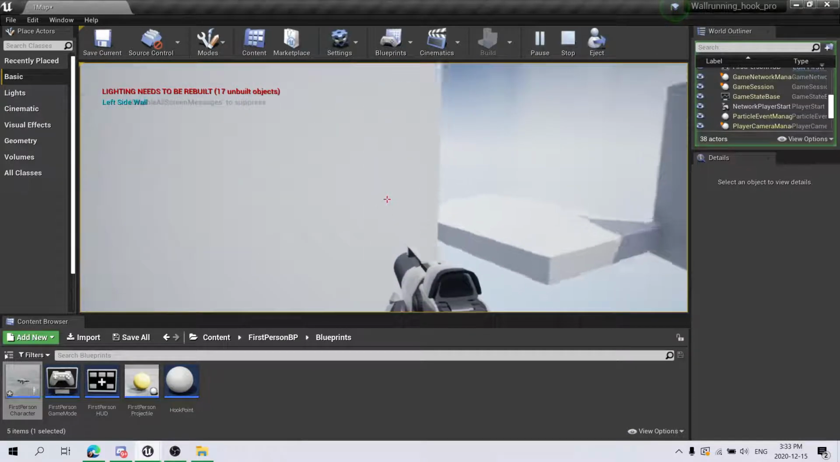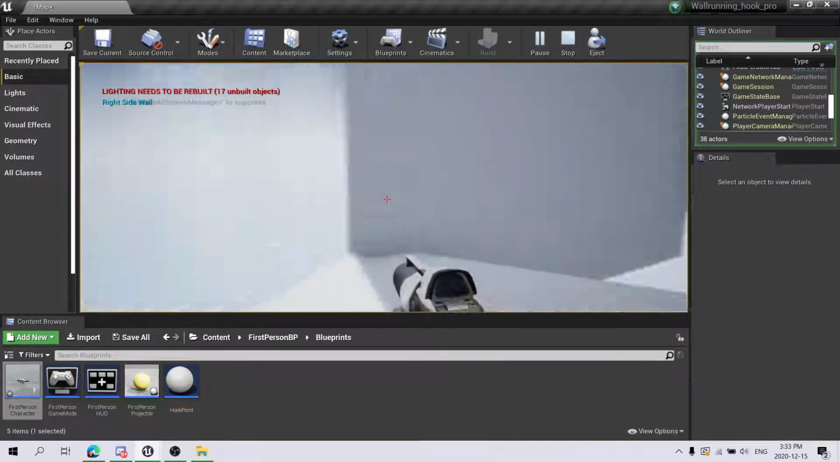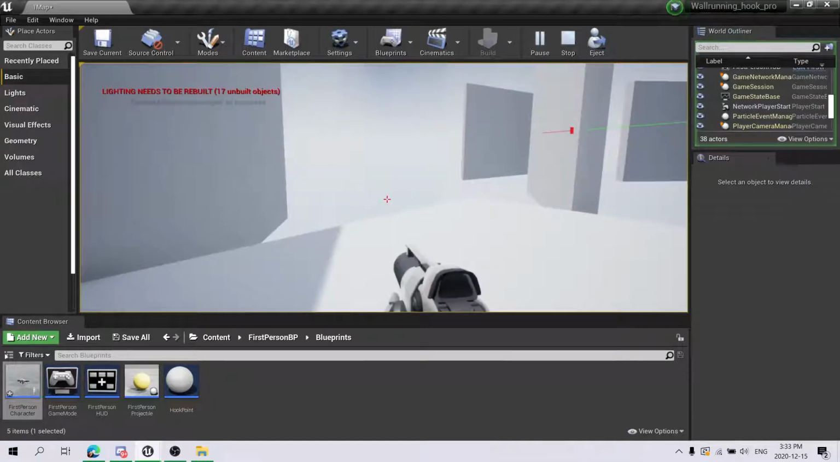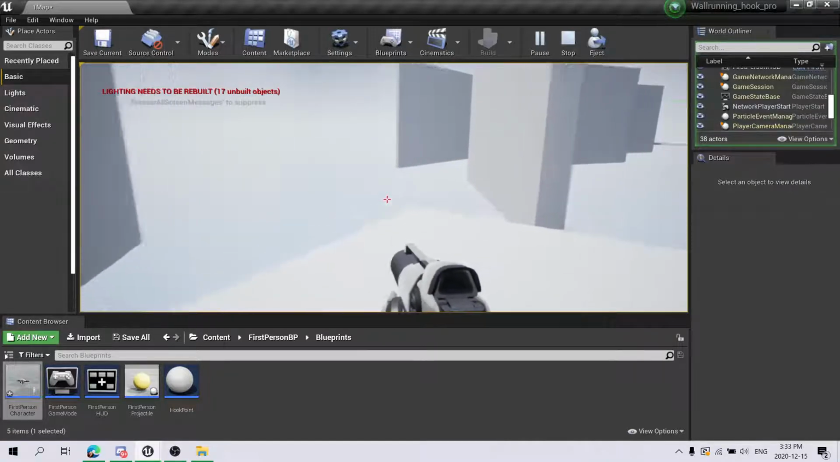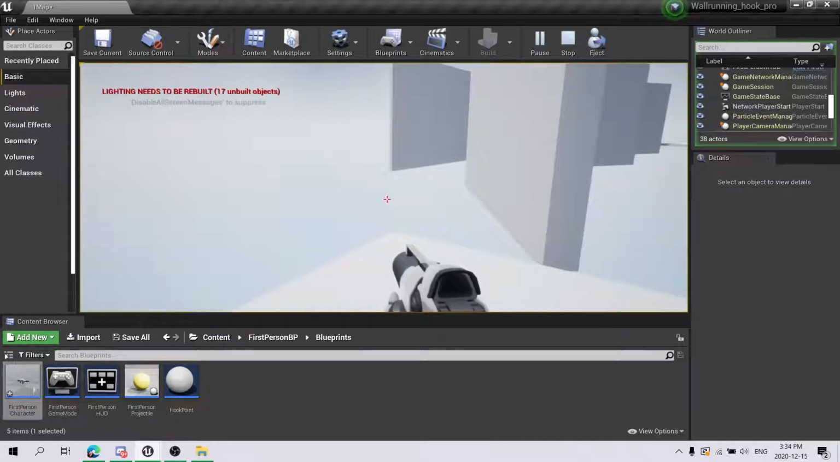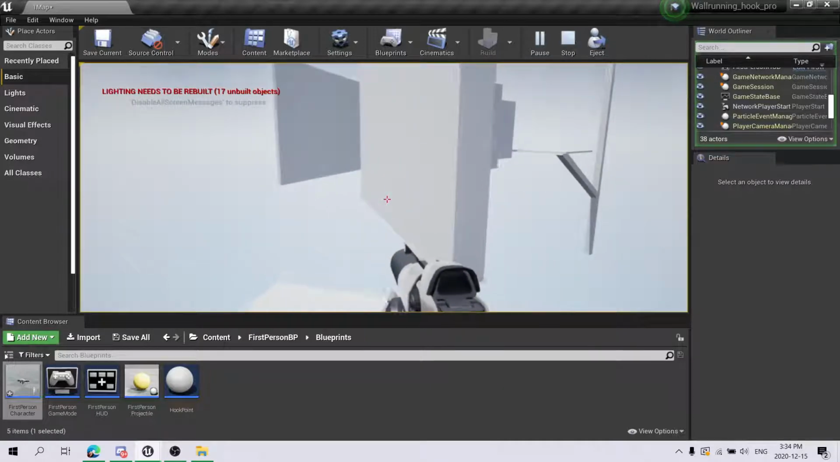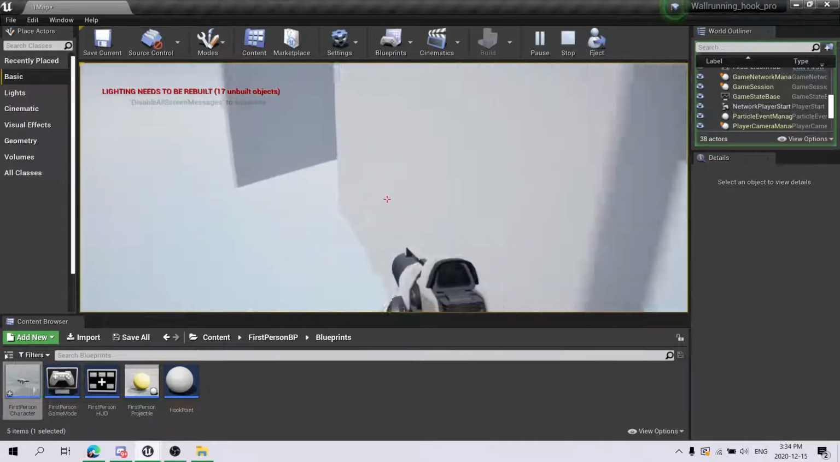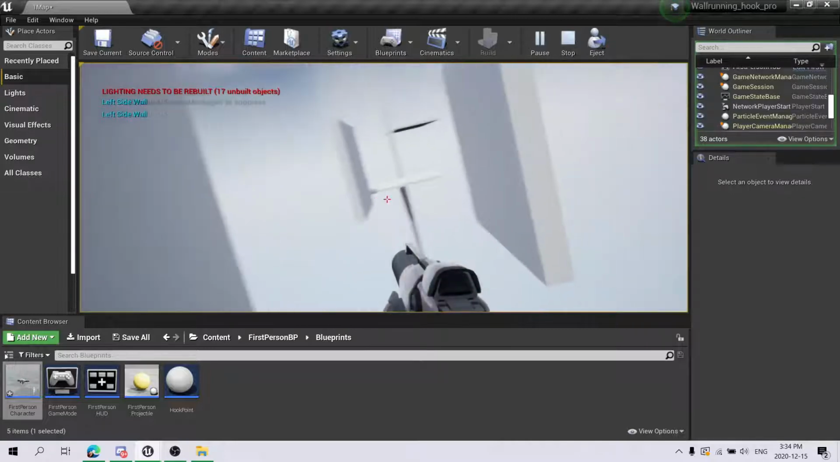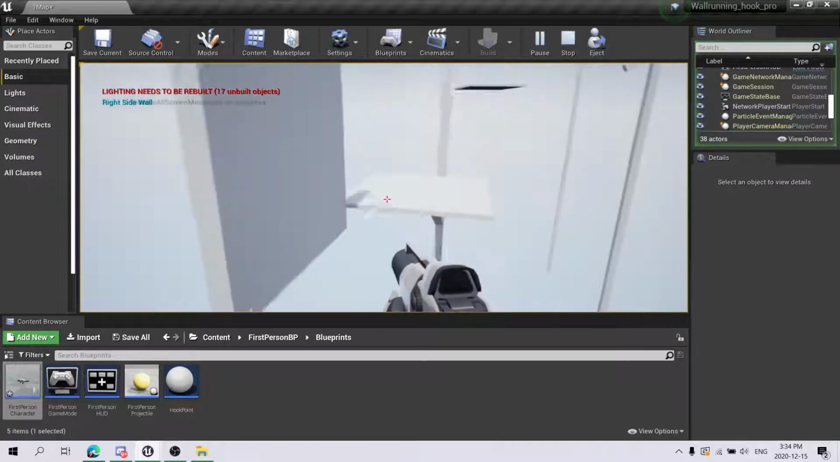And what is bad about this wall running is that it requires the player to have high velocity in order to run on it really smoothly. Just like this.